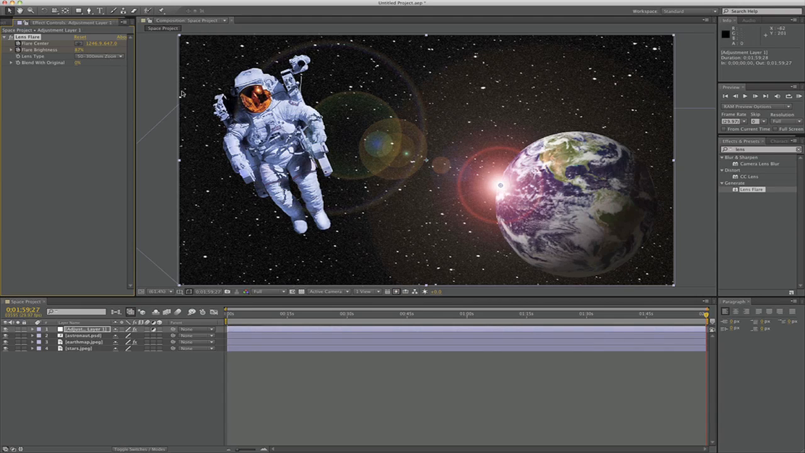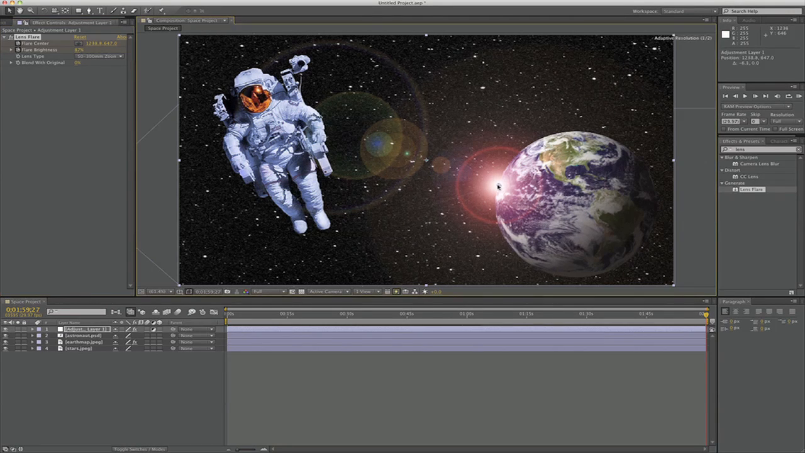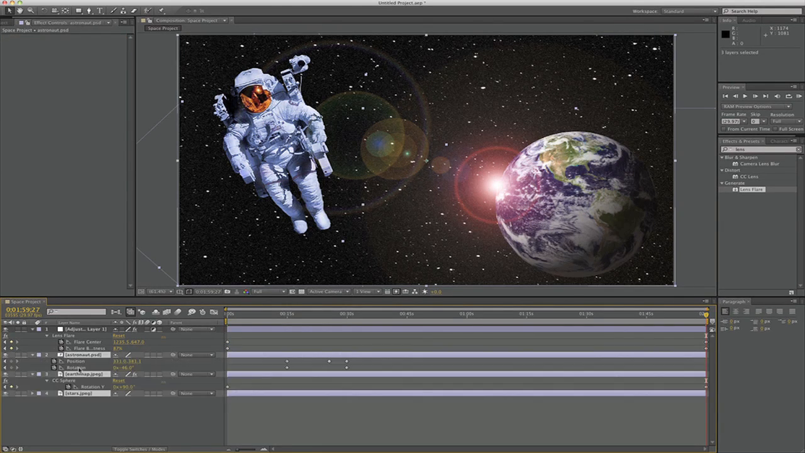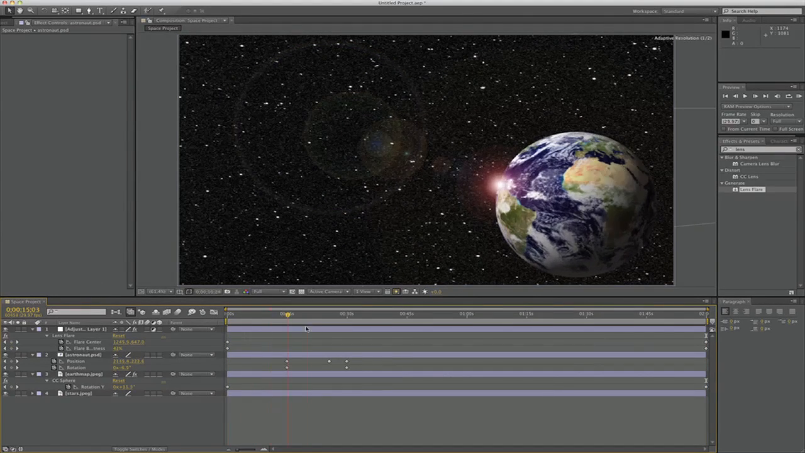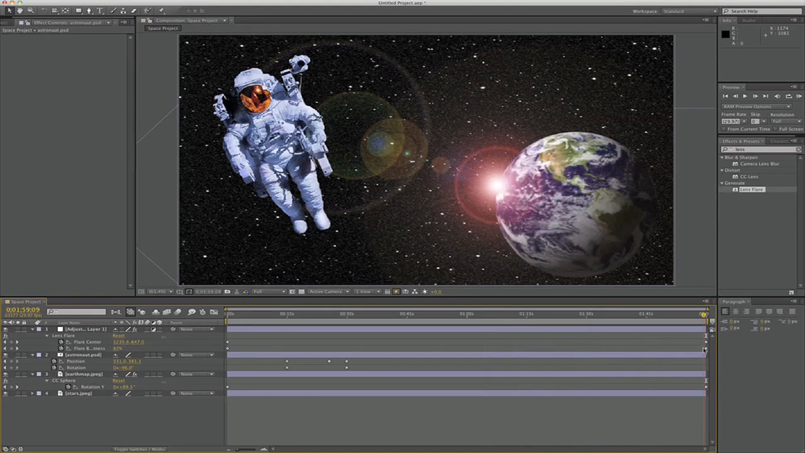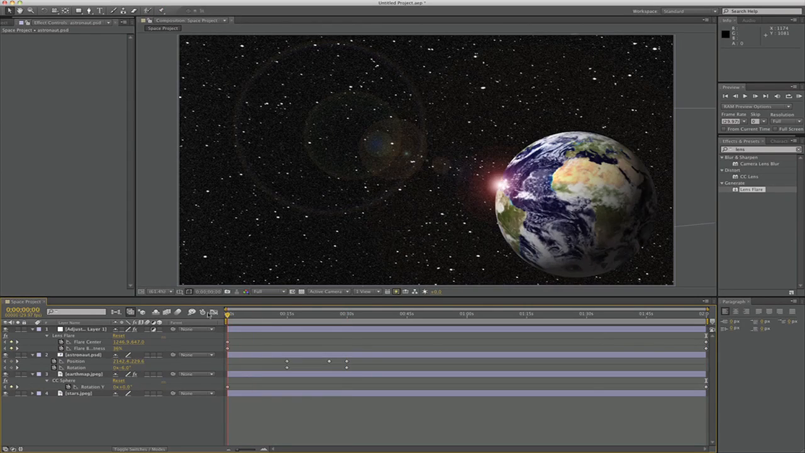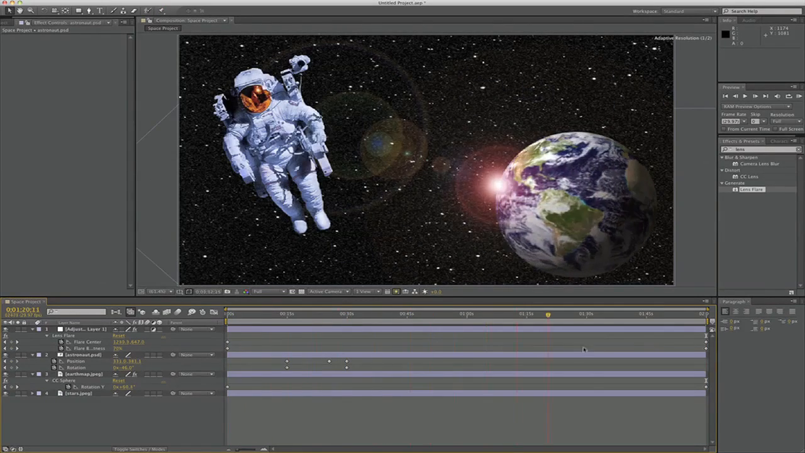If you press the shortcut key U, you can pull up all of your keyframes for each of your layers, including those for the effects applied. So if you click on all the layers and press U, you can see all the keyframes in our composition so far. We can scrub through our timeline and see our Earth rotate, our lens flare animate, and our astronaut float across. This looks pretty good, but there's one more thing we can do to make this scene look even better.